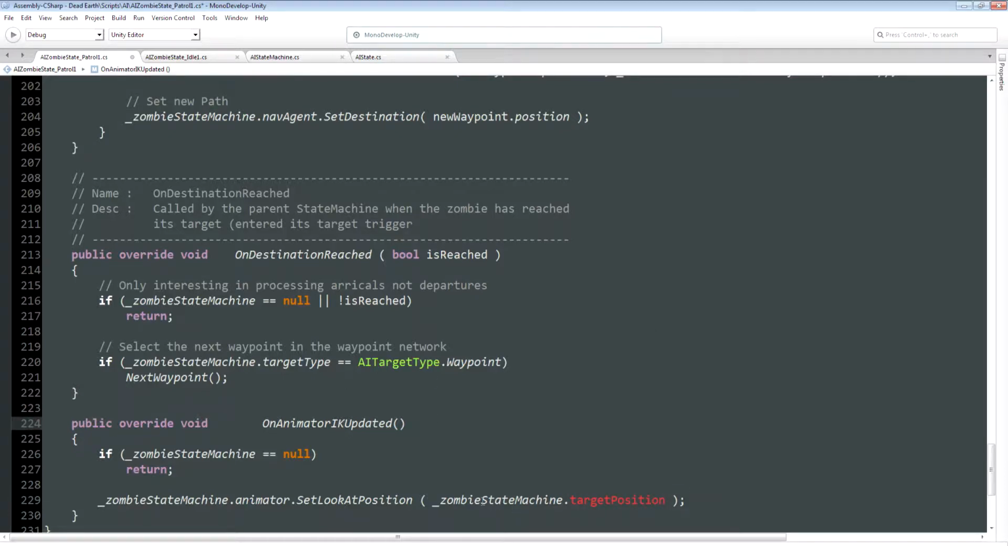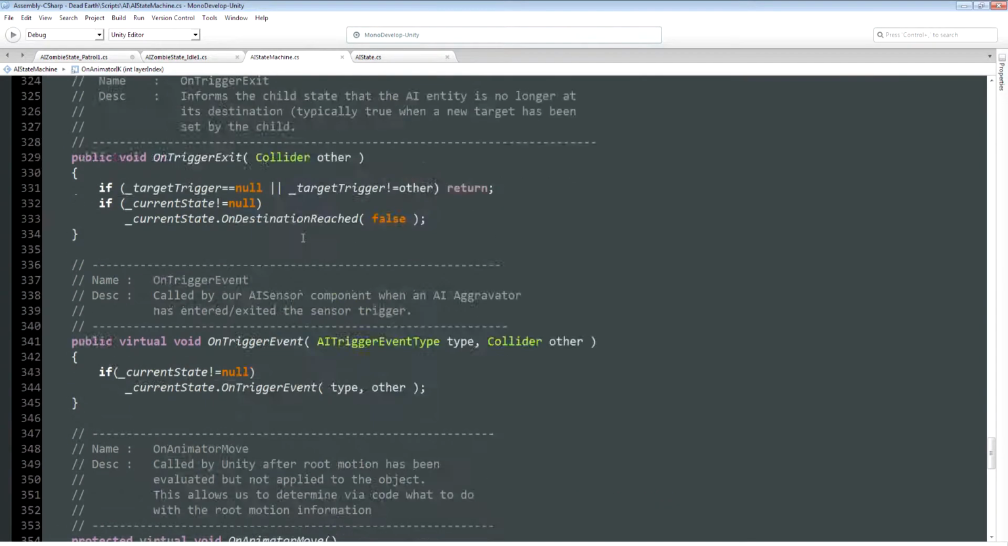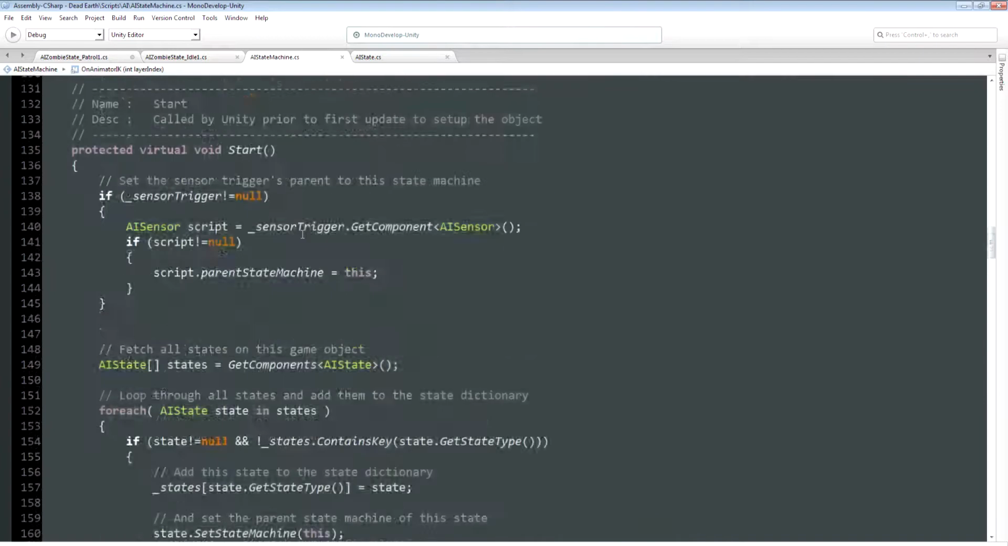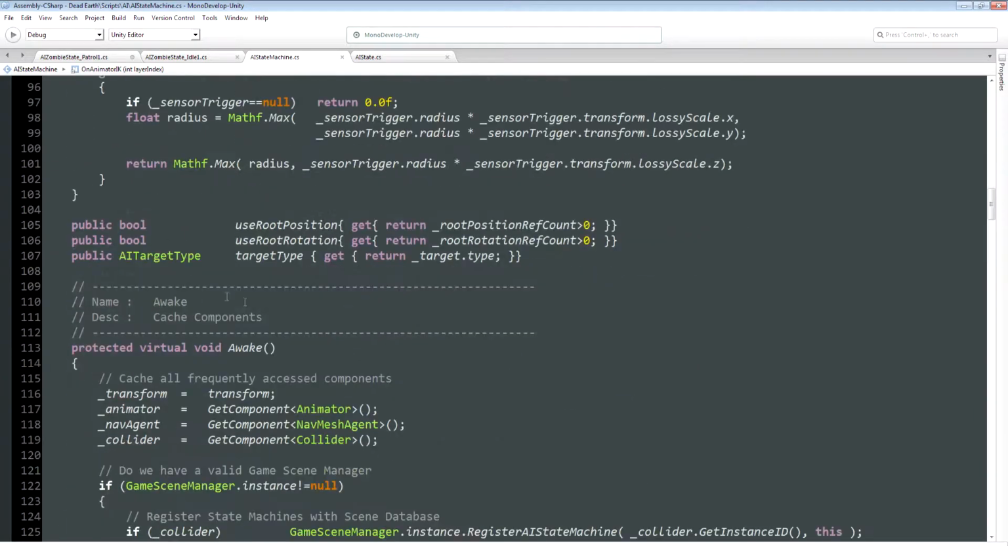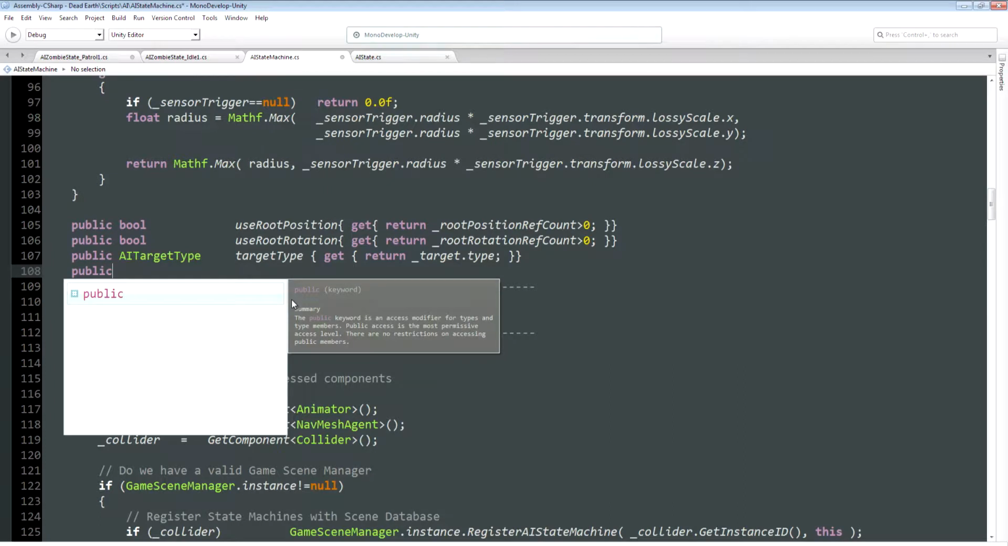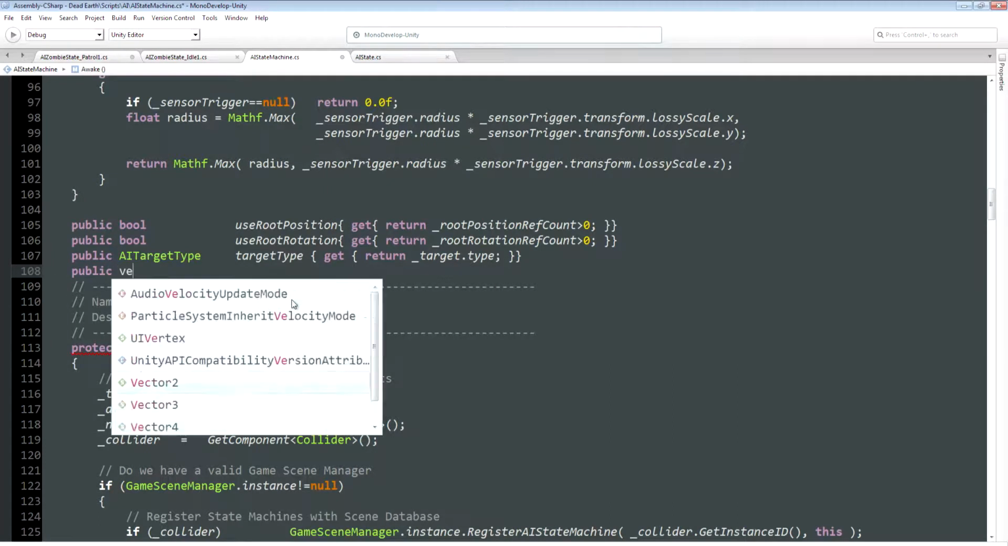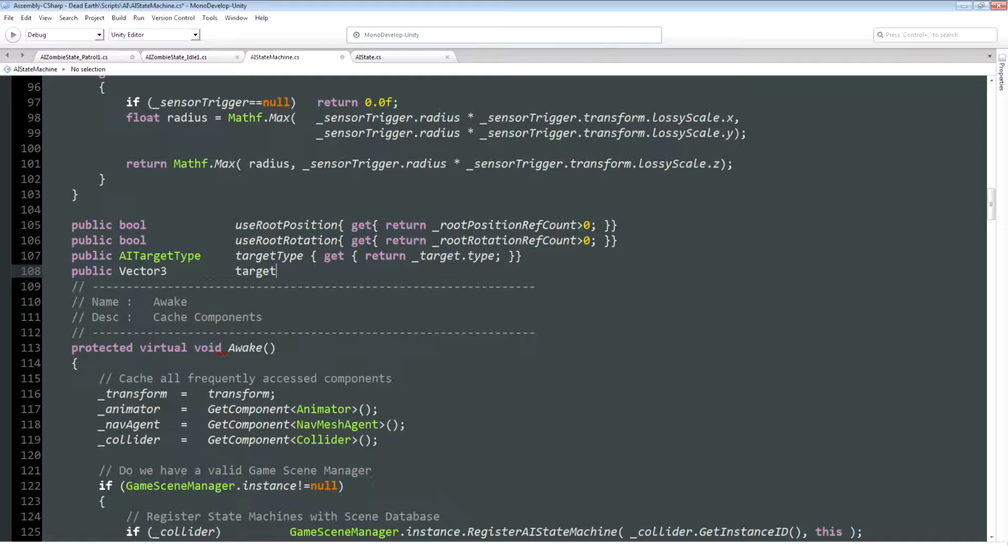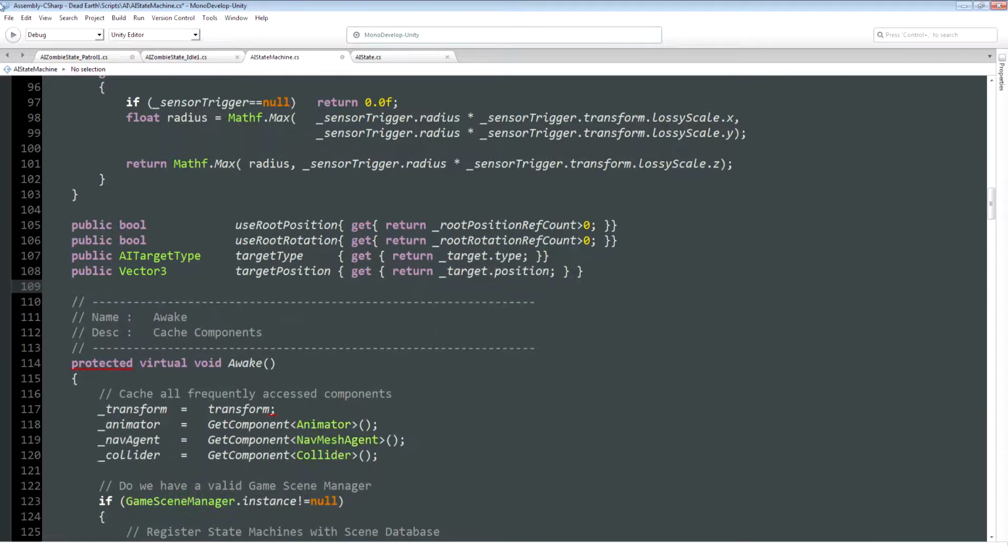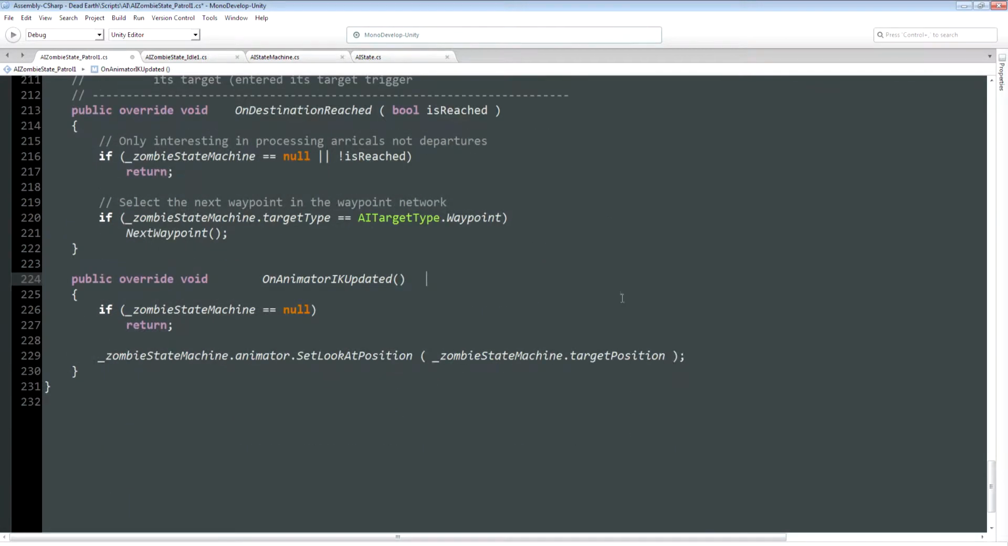So you can see I just say zombieStateMachine.targetPosition, and then if I go back to our AI state machine class, I'll put it in the same place that I added the get target type property earlier on here. So I'll create a public property that returns a Vector3, and I'll call that property targetPosition. It has a getter that simply returns the position of the currently set target, like so. So now when I go back to my patrol class, that should no longer be highlighted red.